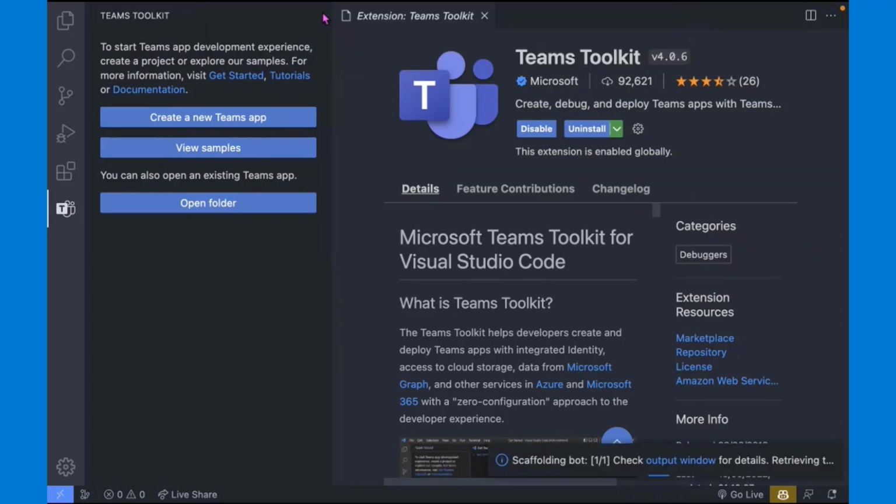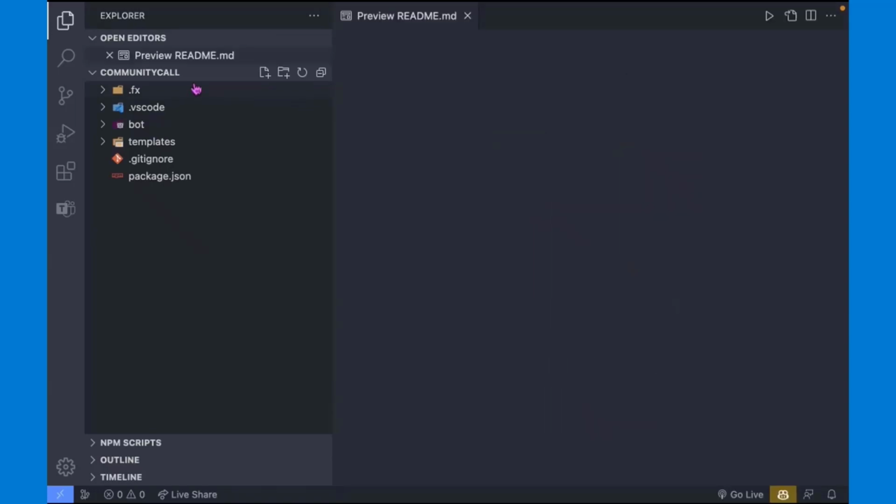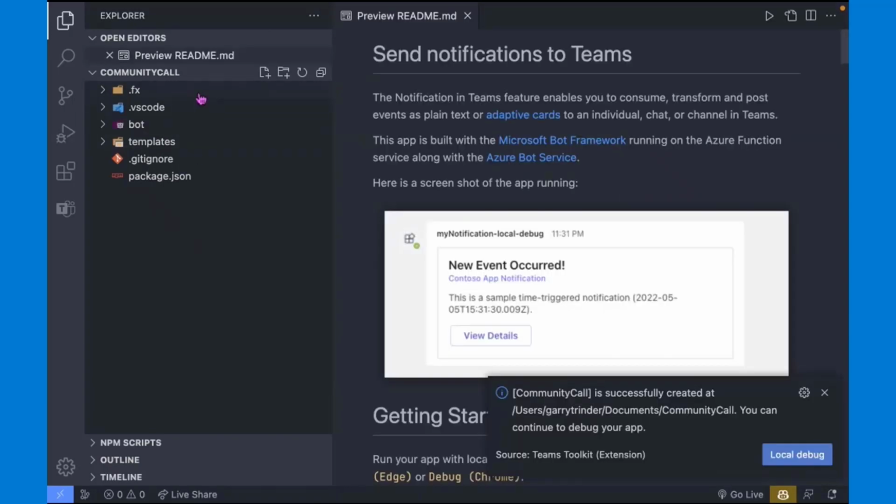Hit enter, and that starts the scaffolding. So this is Teams Toolkit now generating our project. It's fairly quick. It's actually done and completed. So what I'm going to do now is run through the folders that are in here, just so you've got an idea of what has actually been created for us.